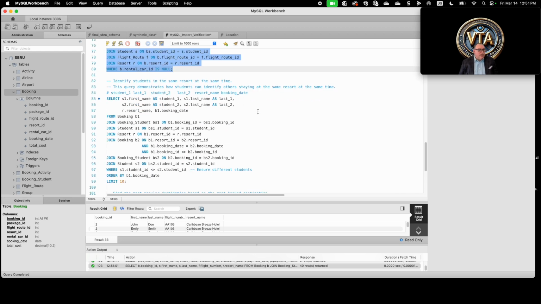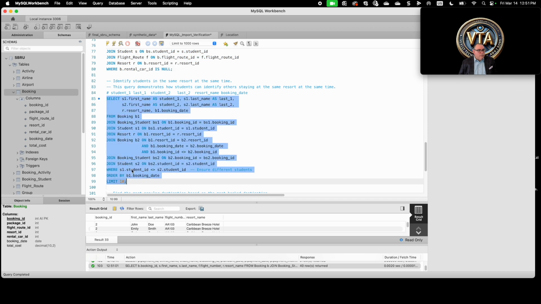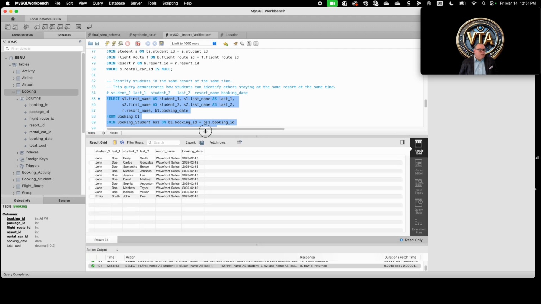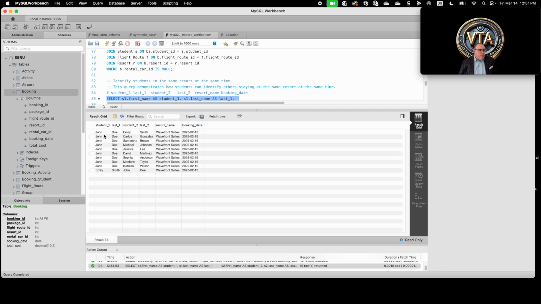One of the things that SBRU is looking for is the capability of leveraging social media. So one of the things that they mentioned in the requirements is the ability to actually see when students are at the same place. So this query aims to show students that are at the same resort at the same time. So we're going to run that. Let's see. So we can see here we got John Doe and Emily, and the dates. So these are all the different ones that we have.